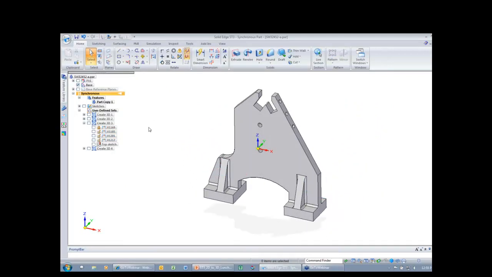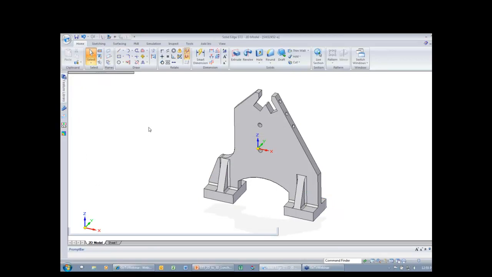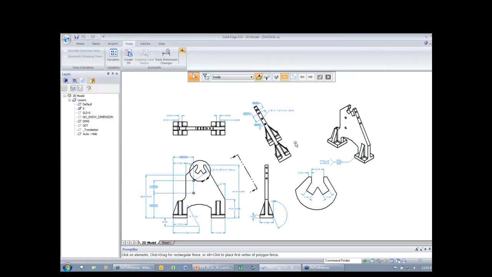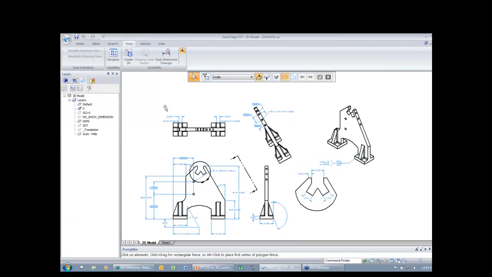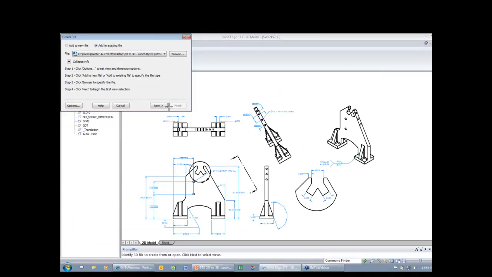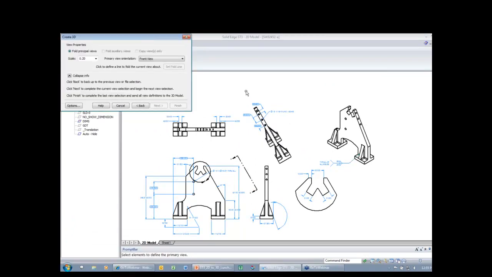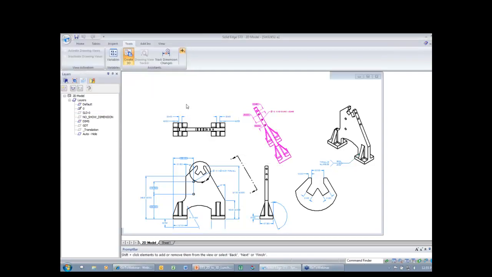All right, let's take a look at the auxiliary view. I'm going to switch back to the draft. Remember, we had an auxiliary view and a detail. Let's see how we can leverage those as well. So I'm going to go into the Create 3D tool again. This is still a 1 to 5 scale. I'm just going to window select this one auxiliary view for now. And let's bring that in.